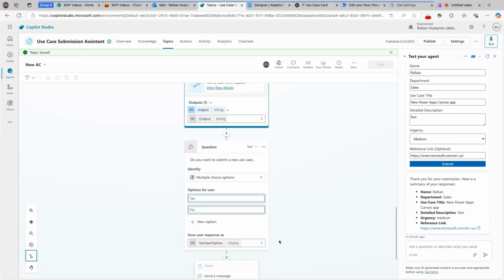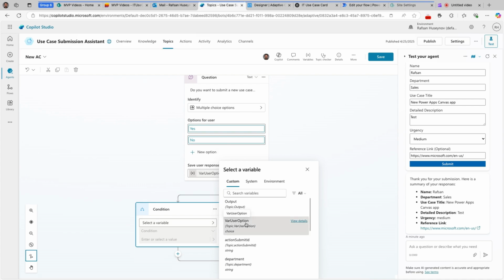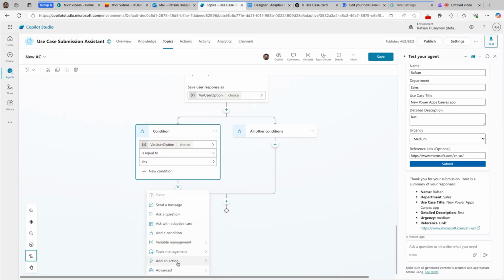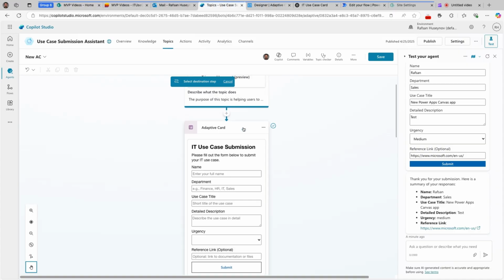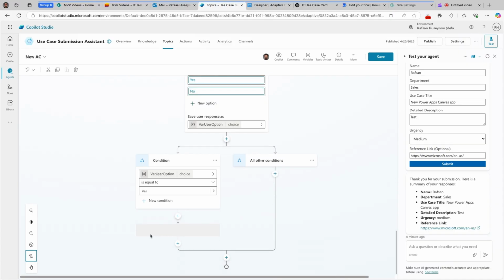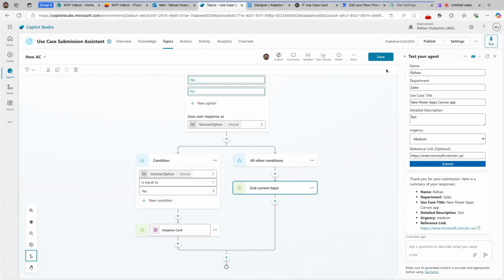And then after this, I will add a condition. I simply select a variable here. I will say var user option equals yes. Then I will click plus and topic management. There is go to step here. I will click this and then scroll up, select adaptive card. So I'm basically using this step. Anytime the user says yes, I want to submit another request, instead of triggering the main agent orchestration, this will basically take the user back to the adaptive card, saving time. And the other one will be all other conditions. Then I'm saying take the user to the current topic. So I will save.